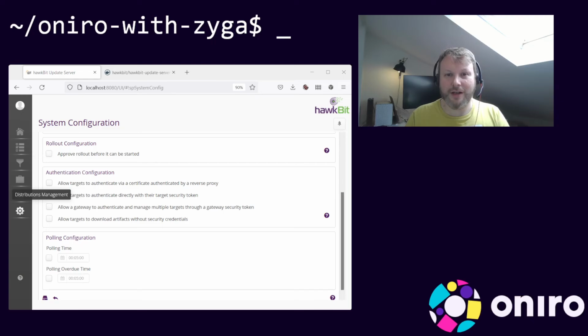You can now define targets inside the HawkBit dashboard and use token-based authentication. Join me in the next video where I will show you how to configure the virtual machine we've used earlier to talk to HawkBit.